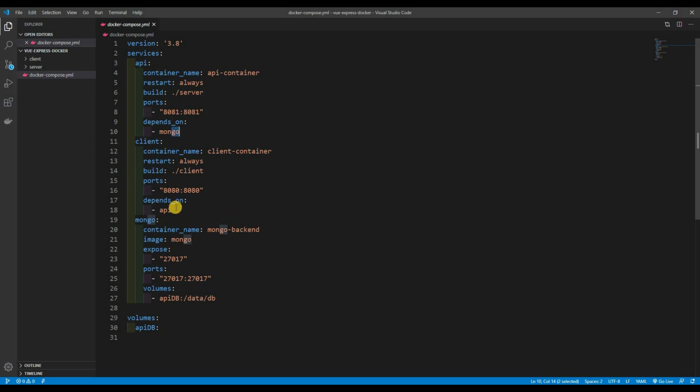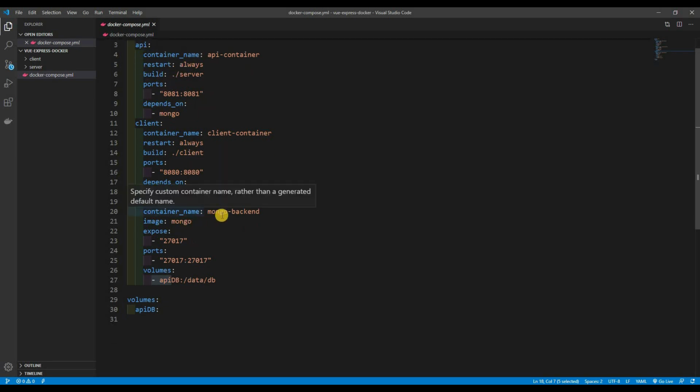Now, the only difference in this file is this new service that we're running, which is client. We're going to be doing a client container. We're building the client folder image, which is right here. Ports 8080 mapping to 8080, and this depends on the API service, because once we run Axios, it's going to be bridging a network to the API, having connections to the API. And Mongo is exactly the same. The only thing I changed was the named volume. I just named it API DB. That is it.